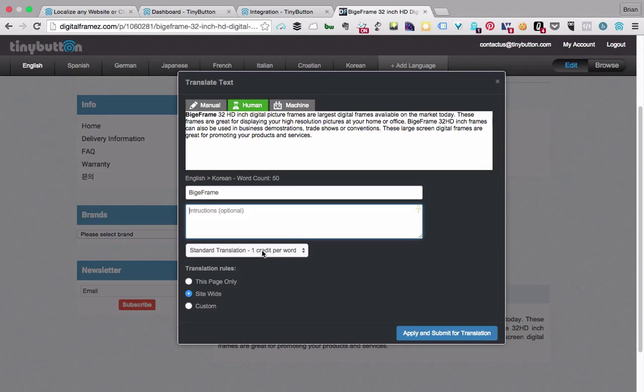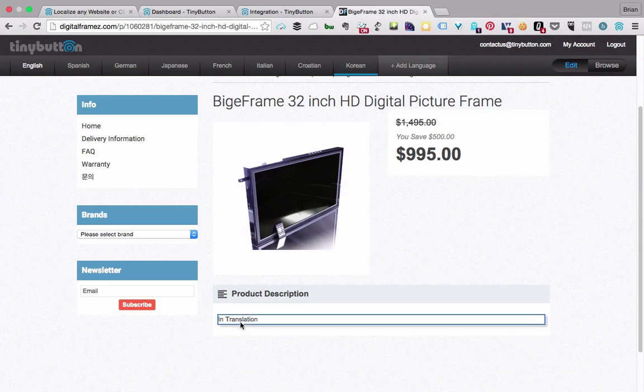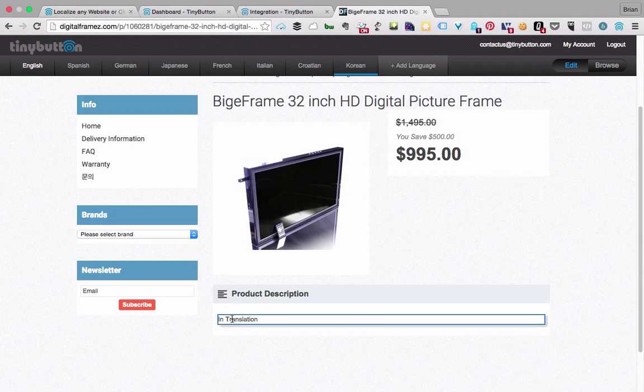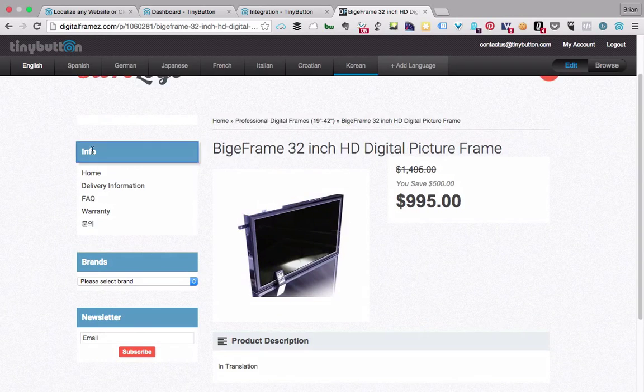I don't have any additional instructions, so I'm going to select the quality of the translation that I'd like for this text. I'm going to use the Ultra translation, which is the highest quality of translators available, and I'm going to select Site-Wide and click the Apply and Submit for Translation button. You'll now notice that the status changes to In Translation. That means your translation request has been assigned to a translator. Once they have completed the job and you accept the new translation, it will automatically appear on location within the site based on the rules that you have set up.